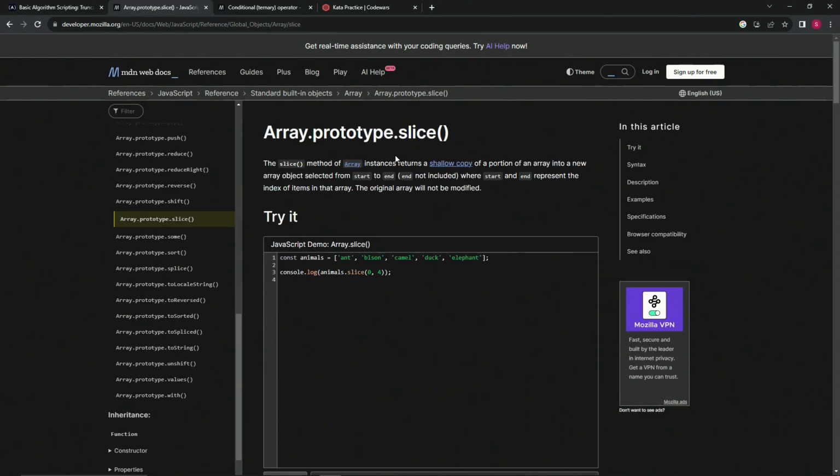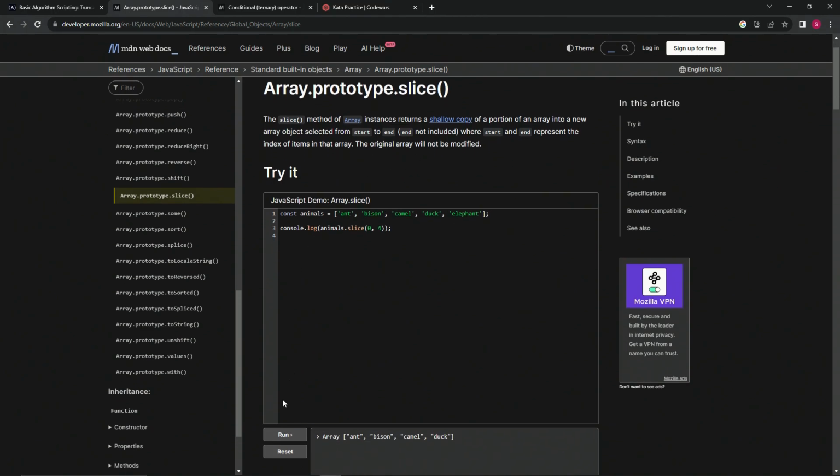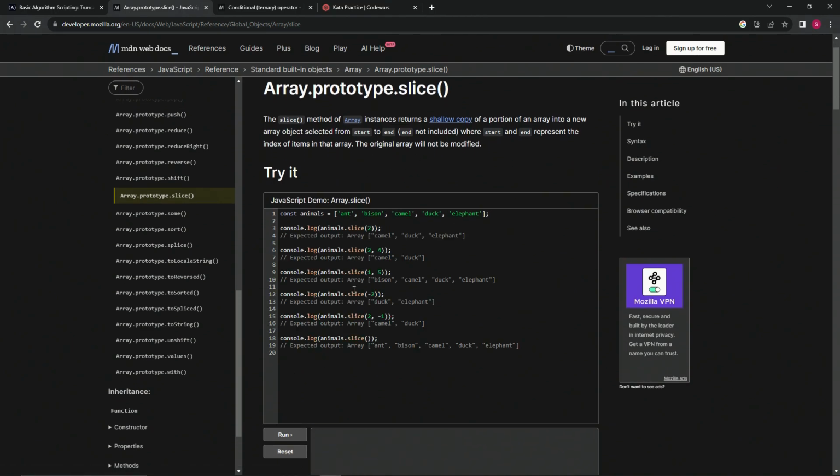The slice method returns a shallow copy of a portion of an array into a new array object selected from start to end. The end is not included, of course, where start and end represent the index of items in that array. And the original array will not be modified. And let's see this, okay? If we started at 0, and let's say we go up to 4.